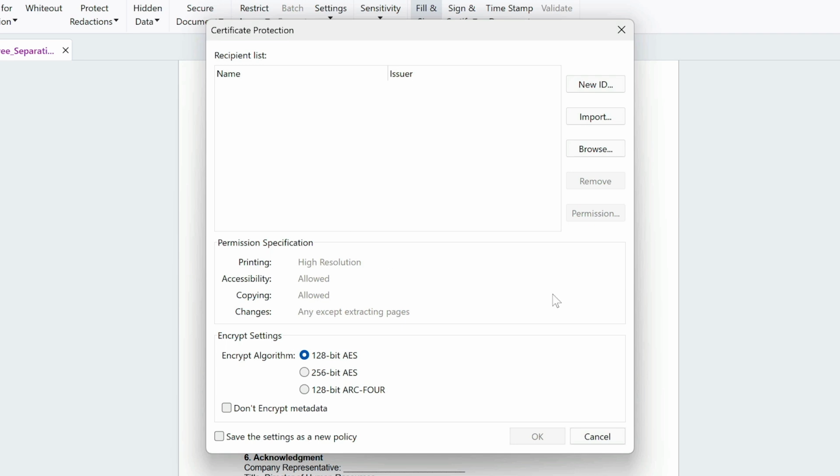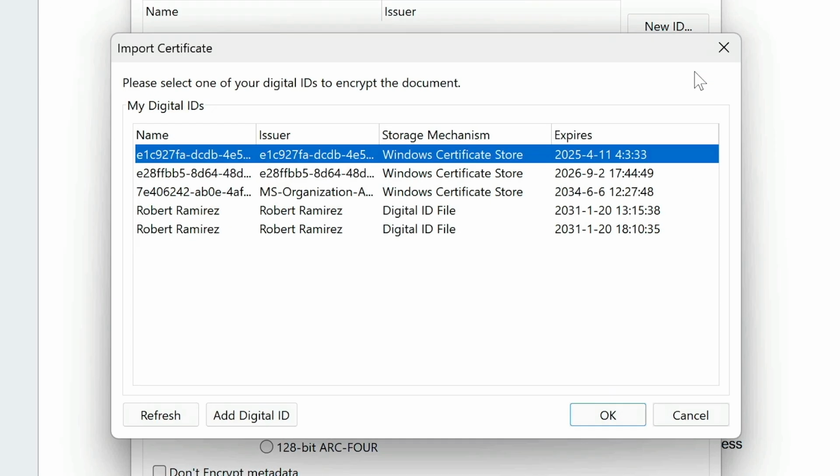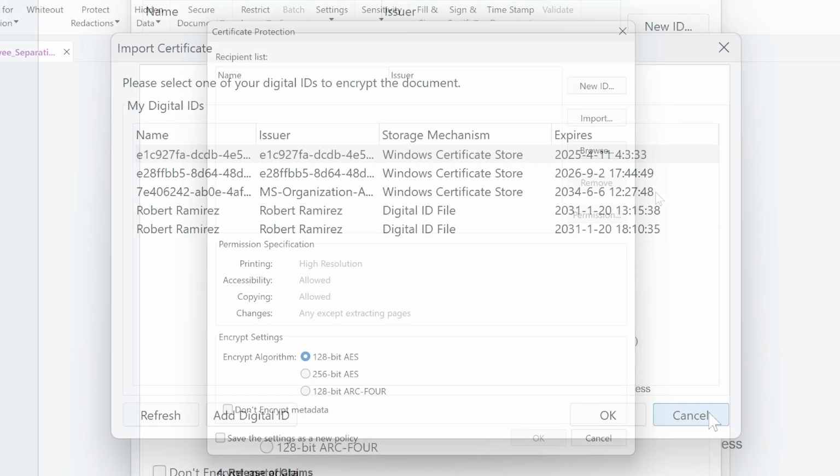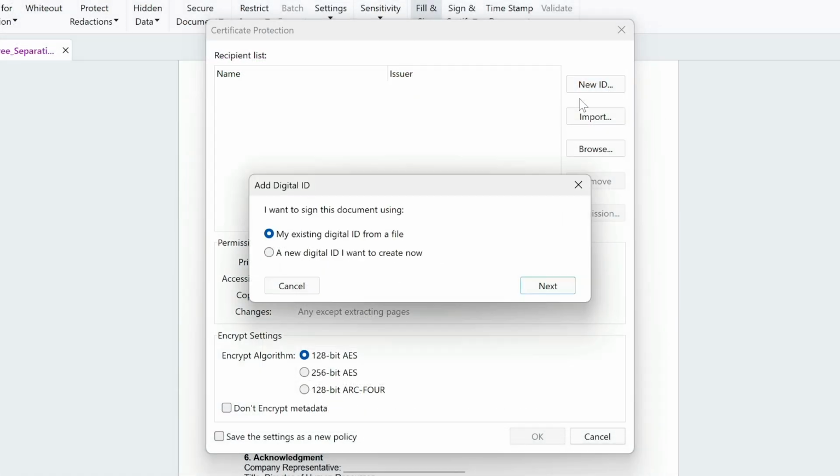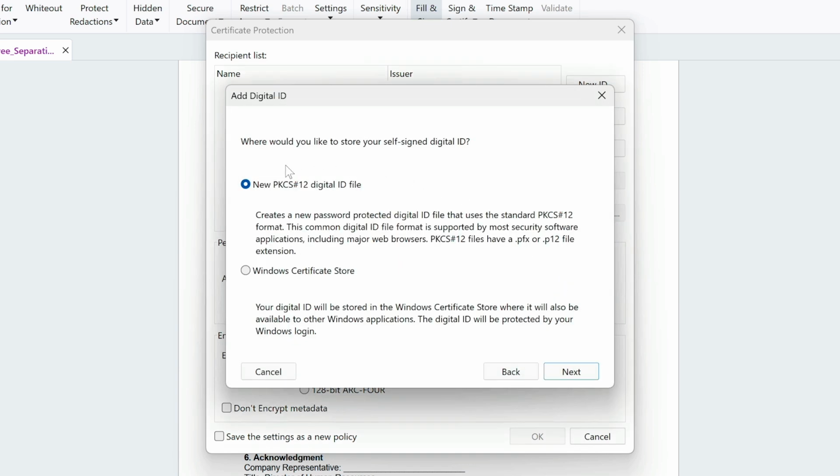To add a recipient, I can create or import a digital ID. I can import a certificate from the Windows Certificate Store or browse for one on disk. I can choose to create a new digital ID now and select the PKCS number 12 format.